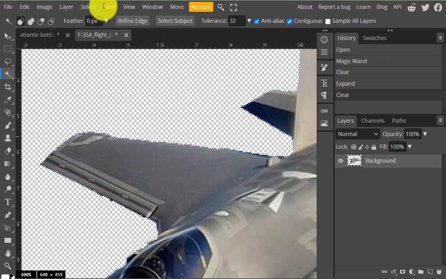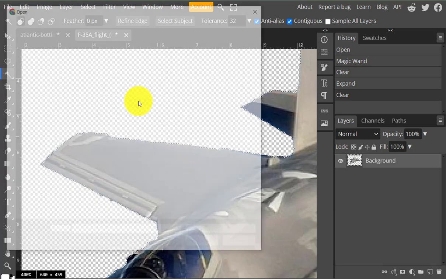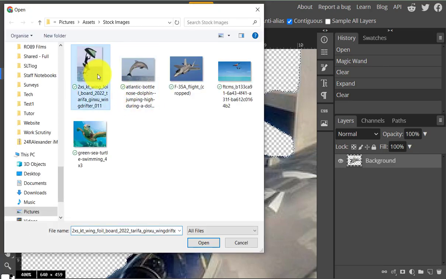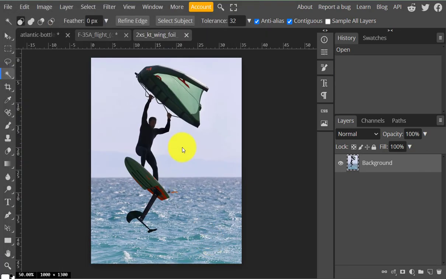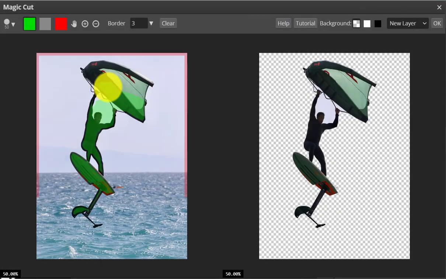Once you've done that, again, you'll want to go to File, Export, and you're going to export it as a PNG. So the next example I'm going to do is I'm going to get background. It's got a complicated background. Now, this is much harder to do, so where possible, avoid it. But we're going to use a nice quick cheat here, which is select and then Magic Cut.